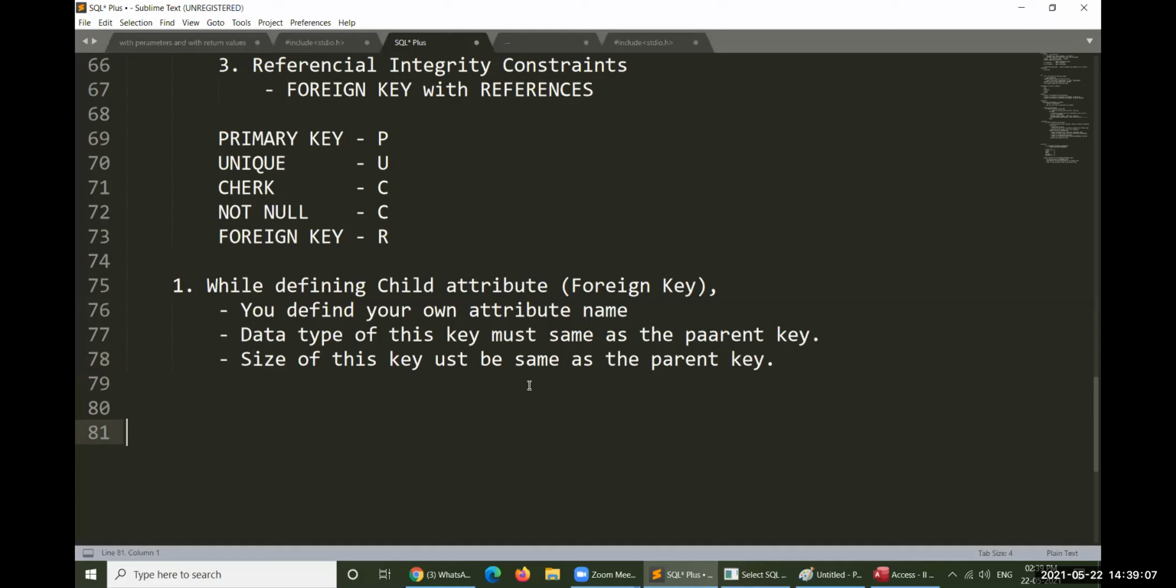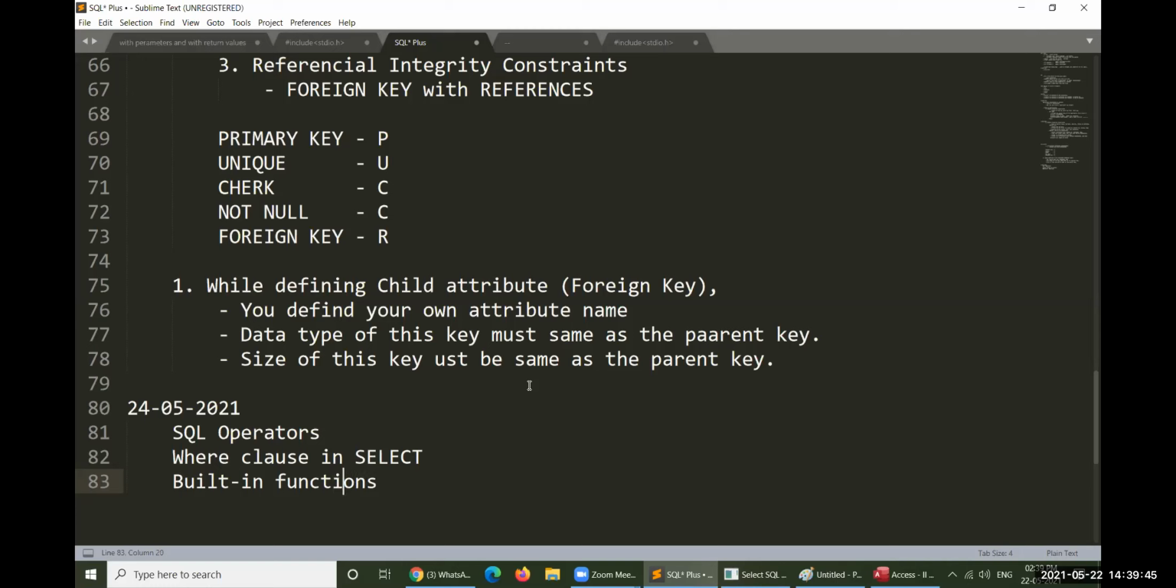Now tomorrow, in the sense the next class, that is 24/05/2021, on this day, we'd like to concentrate on SQL operators and the where clause in the select statement, then followed by built-in functions, functions in Oracle. SQL operators are huge. I don't know whether it could be completed or not. If you want to execute SQL operators, you must have a where clause only. If you have a where clause, then you will be able to operate SQL operators. So these two will be completed by 24. If possible, I'll go ahead with some more.